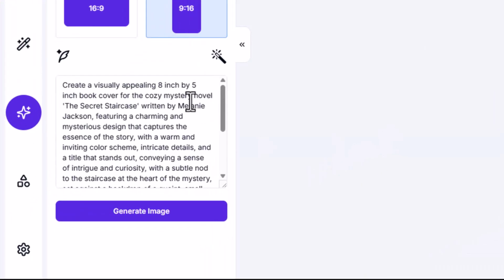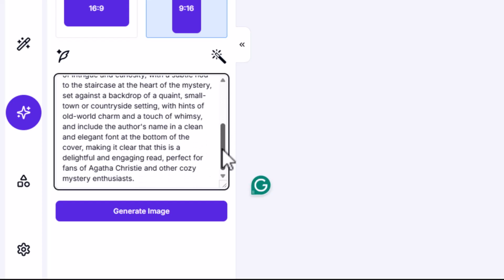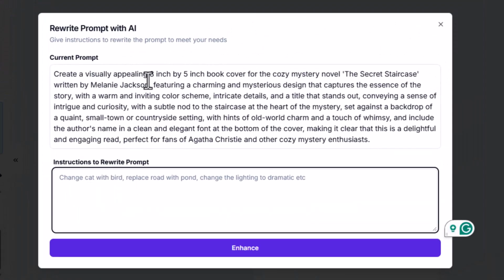Now you can see we have a much larger prompt in here. Now I could come in here and edit it to change it and so on, but there's an even cooler tool here. It's called Edit Prompt with AI. When I click on that, it brings up the prompt and I can use AI to change the prompt. And this is with a warm, inviting scheme. Now we want this to be a little darker. So make the book cover a little menacing. So we'll make it just a little bit darker. And we say enhance.